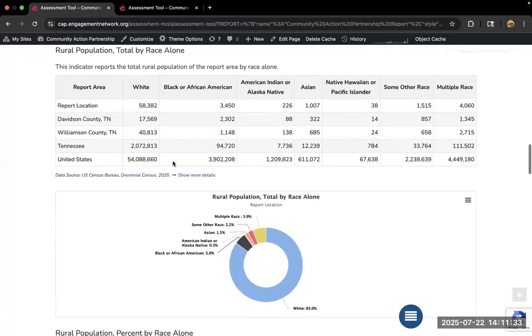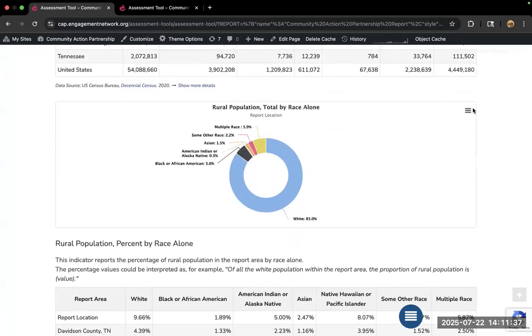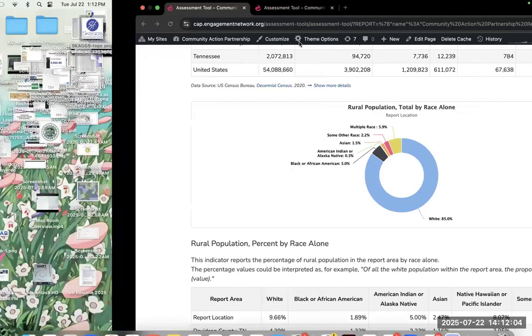by race alone. And I should point out a pretty new feature that we have for any of these little charts and graphs that we have in the report. You can click this little stack icon in the top right, and it's going to let you download just that visualization. So for example, if I want to download it as a PNG file type, I'm going to click here.